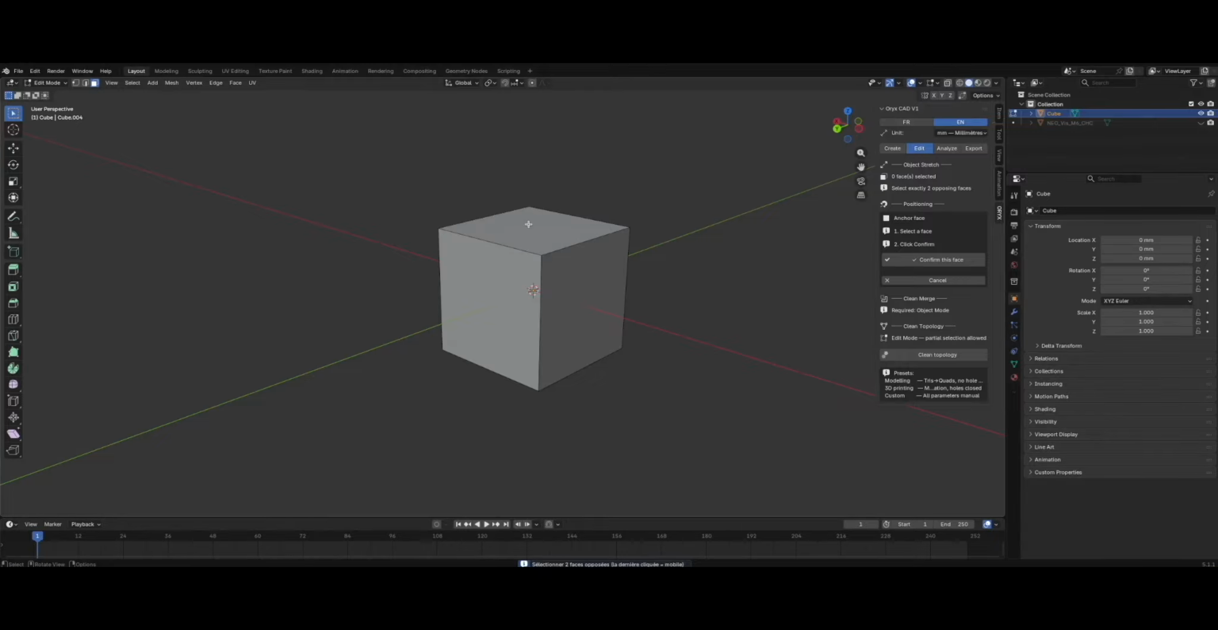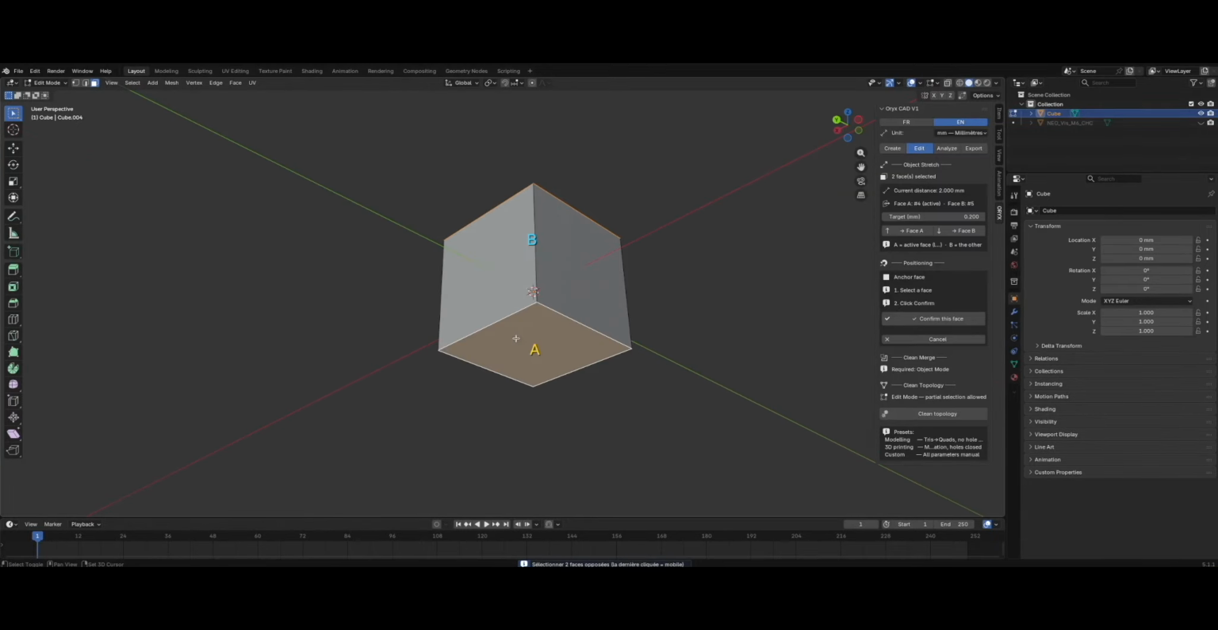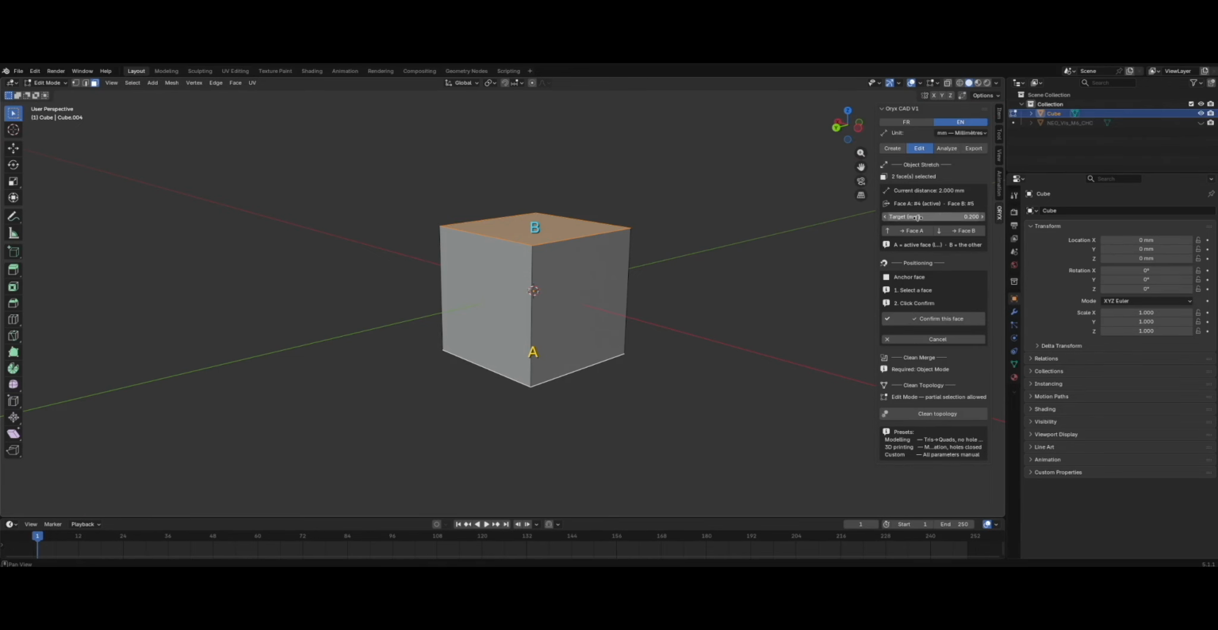Need to adjust a part without destroying your topology? Object Stretch lets you scale elements with parametric control. Your model stays clean, always.